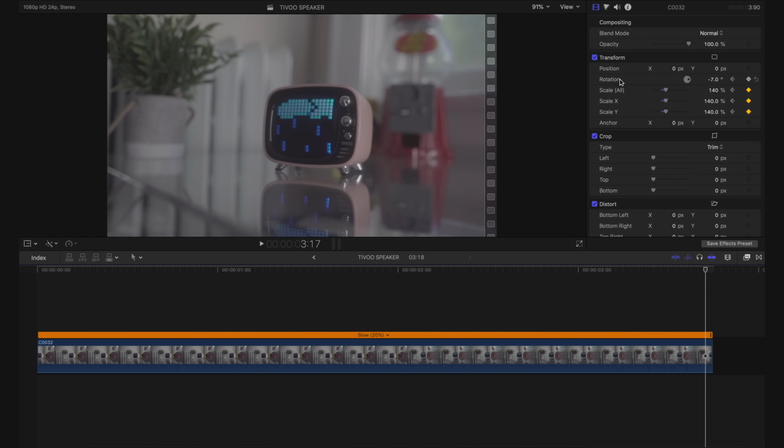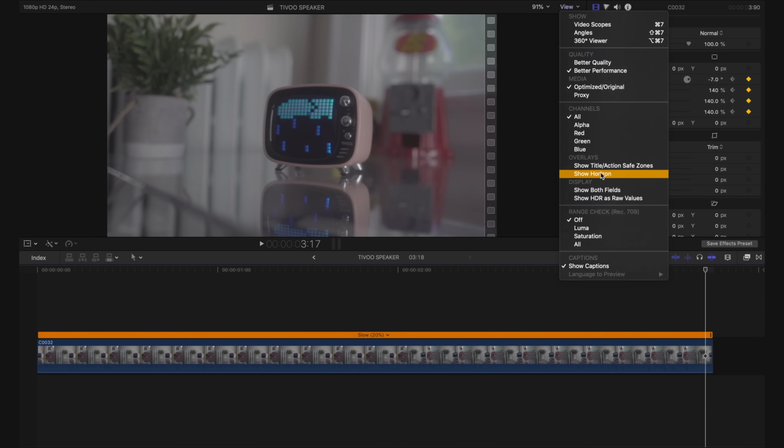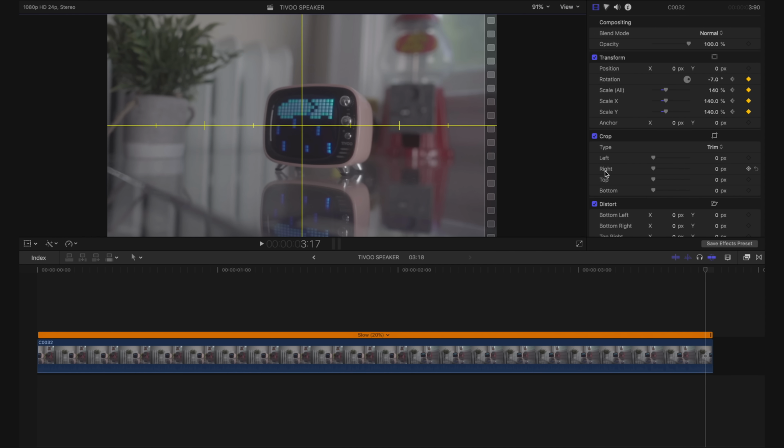Sometimes it's hard to tell when your shot is even, so what I like to do is go up to view and bring up my horizon, and this will give us a much better indication of when our shot is level. So right away I can tell that at -7 degrees I've already over rotated this.